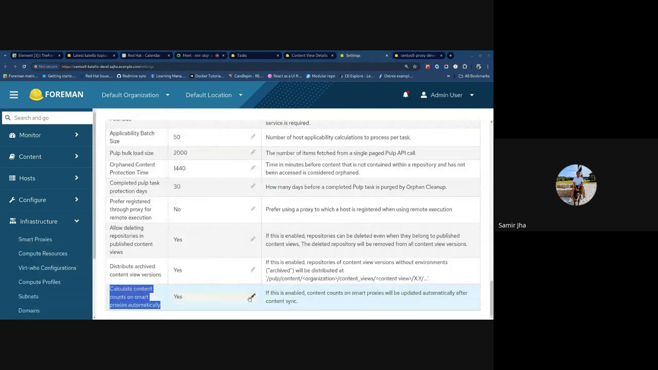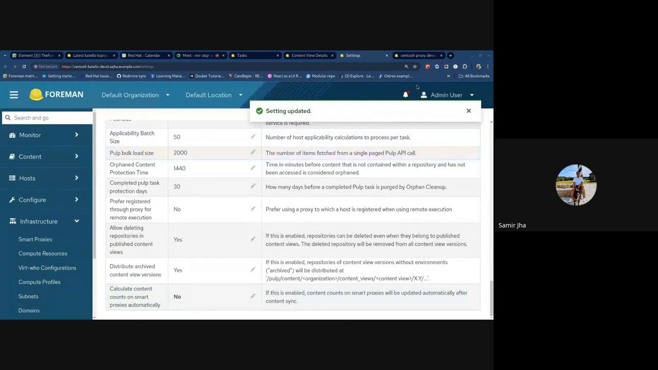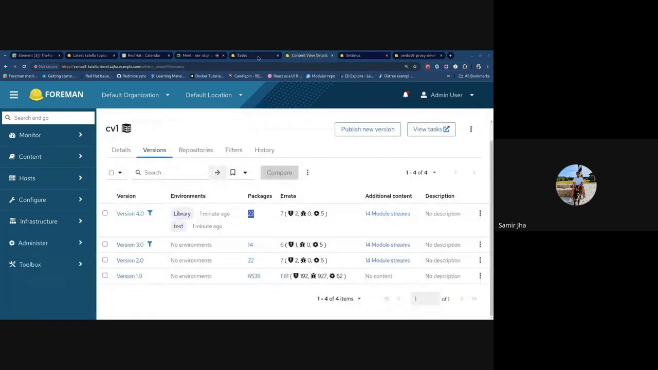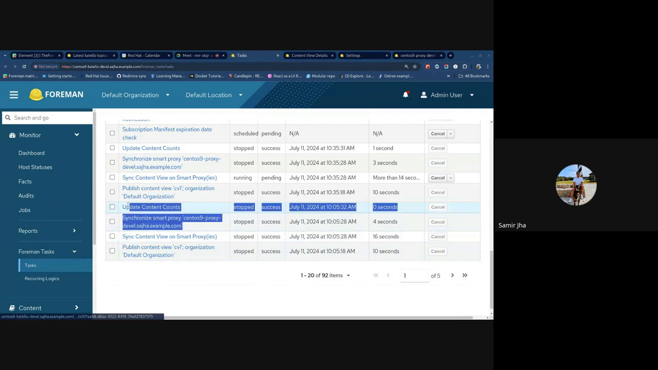So what I can do is set this to no. Basically, this will stop the automatic content counting on proxy. This is useful for people with smart proxies which have some sort of latency, and that can lead to some extraneous tasks. So you see this parent task, sync content view on smart proxies. Depending on how many proxies you have, you'll see a similar number of tasks, which are two here: synchronize and then update content counts. If you have a large number of proxies, you'll see a large number of these tasks pop up.